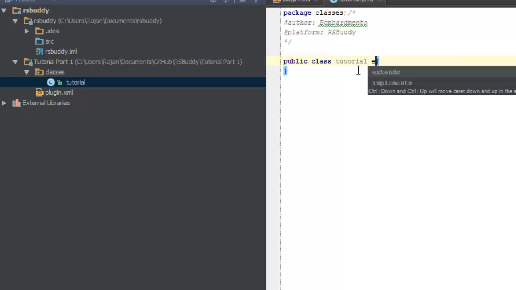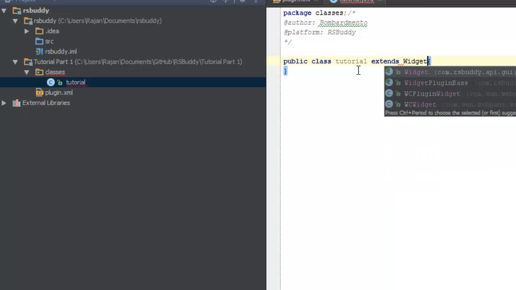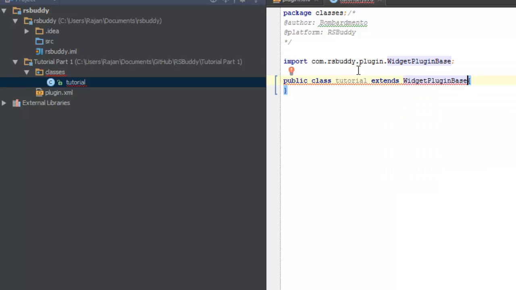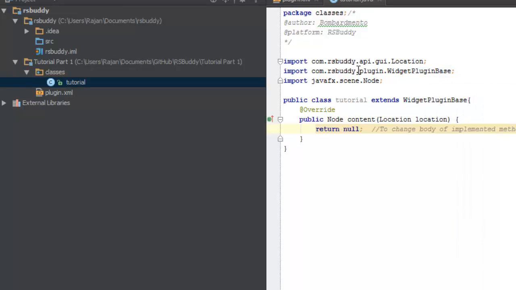So what we need to do is make this extend a widget plugin base, and it'll automatically import that. And now you press Alt Enter and implement the methods. You can take this comment out if you want, you don't really need it.